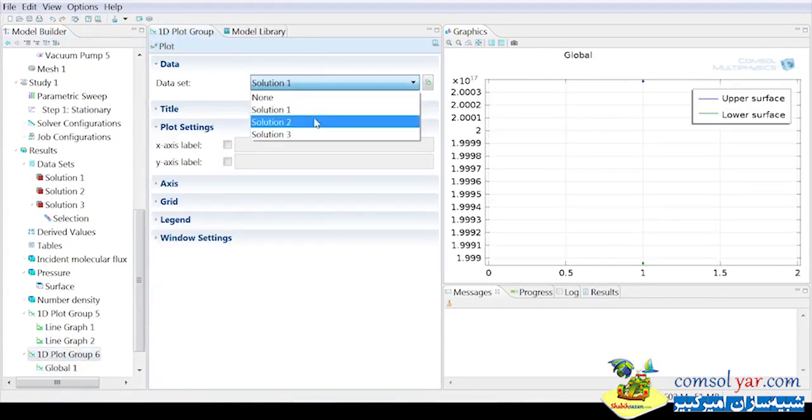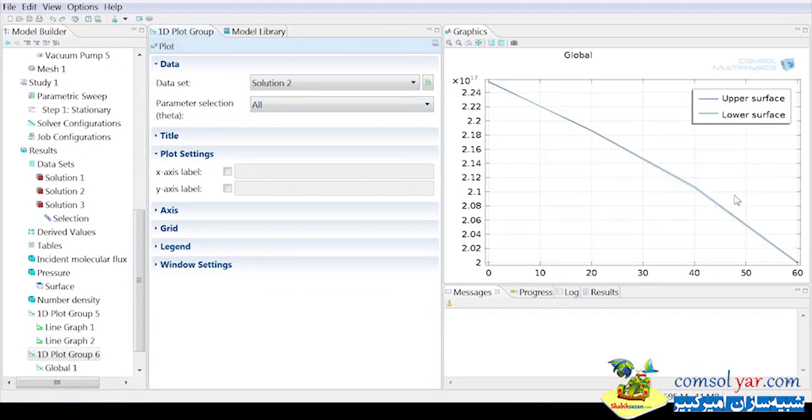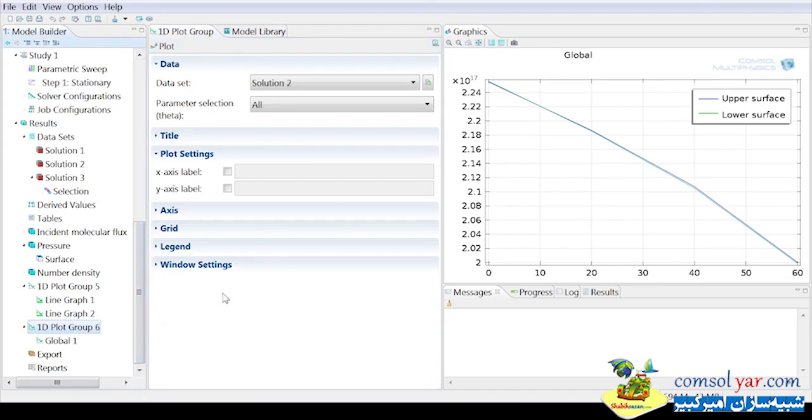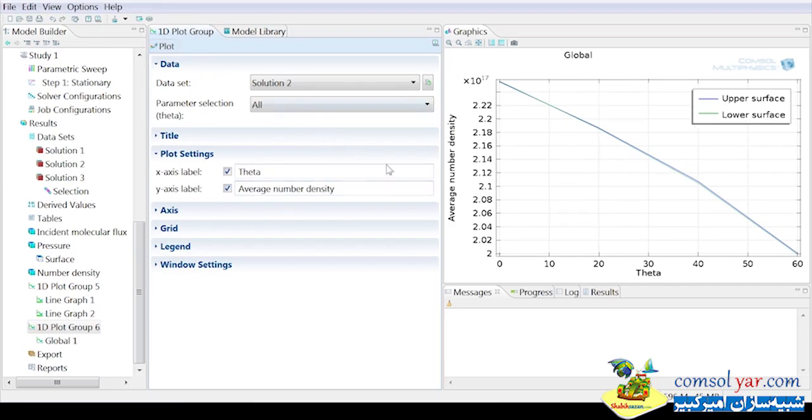If we go back up here and choose solution 2, we want to plot that over all parameters. Click plot, and we can see now how the average number density in the region of the beam path changes as we change the angle theta of the wafer normal with respect to the beam line. So we can also add labels. Perhaps we want to put theta in. For the lower surface, and the upper surface we can put average number density, for the y-axis, sorry. And again, within here you can type in Greek letters, you can use special symbols and so on and so forth, subscripts. So you can really make nice plots. Okay.